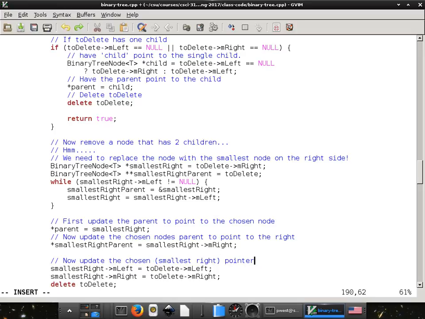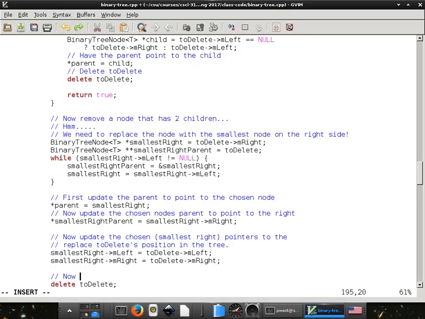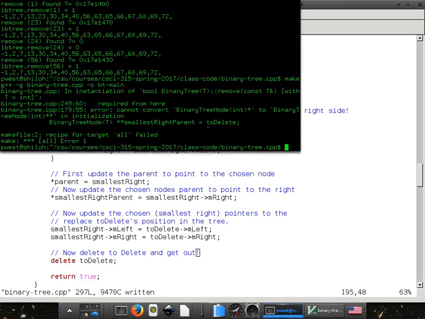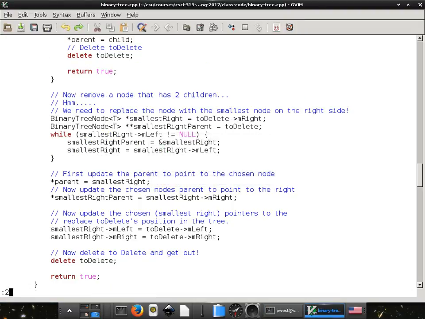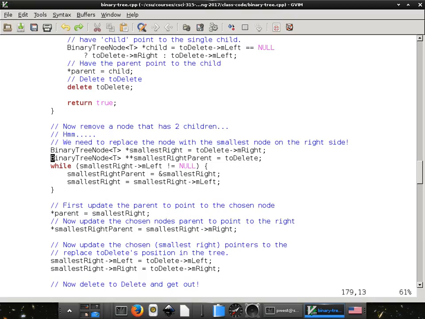Right pointers to replace to delete's position in the tree. Wow. Now we can delete to delete. Now delete to delete and get out. Alright, I wonder if we coded this right. Almost. Oh, close. That's an easy fix. That is not the right line of code. How about 179? There we go.